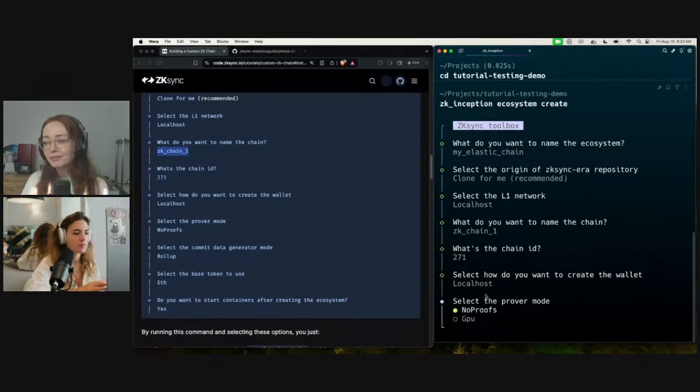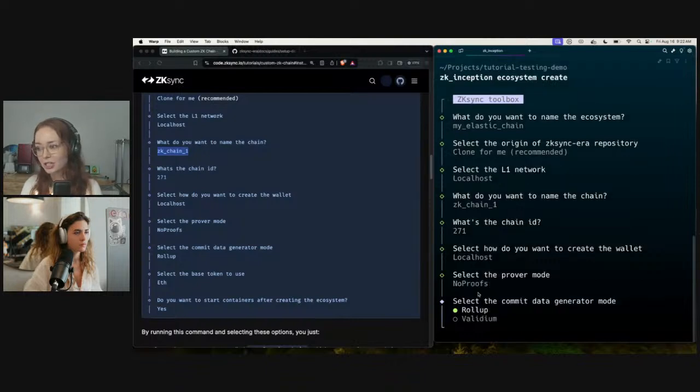Prover mode. So this is a ZK chain, right? There's a prover. But for running it locally, just for ease of testing and not having such a big load on your system, we can choose no proofs. I'm going to do that.